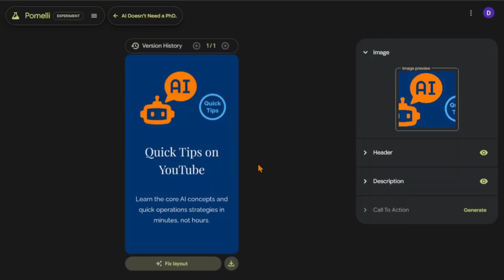If you click on one of them, now you can start to edit it. So this is the first version, and it has an image up top. This is your header. This is your description down here. There's no CTA yet, but I'll add one in a second. But now each of these 4 elements can be edited.